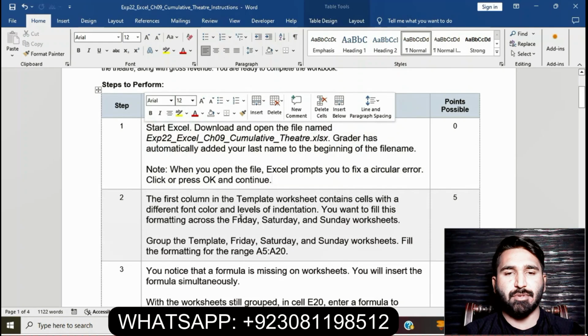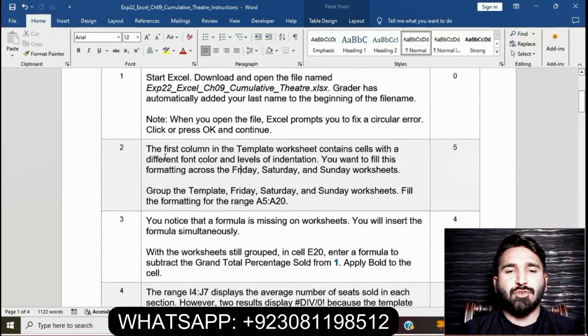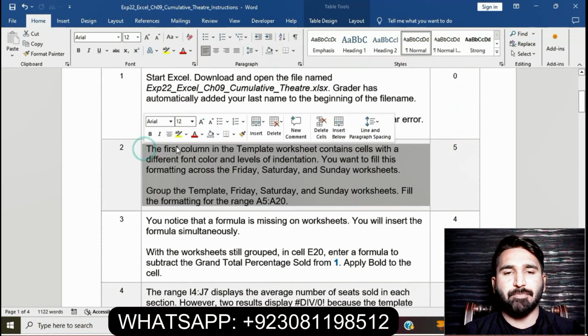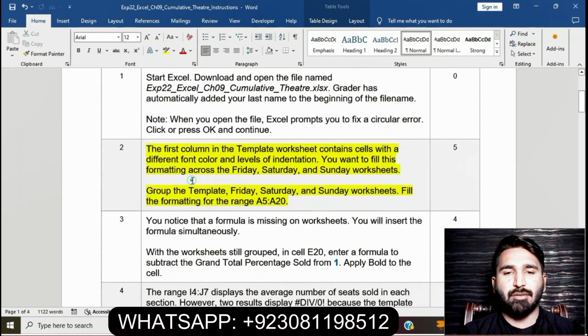Okay, question 1 is completed. Now moving on to question number 2. Question number 2 is to group the template, Friday, Saturday and Sunday worksheets, and fill the formatting for the range A5 to A20.